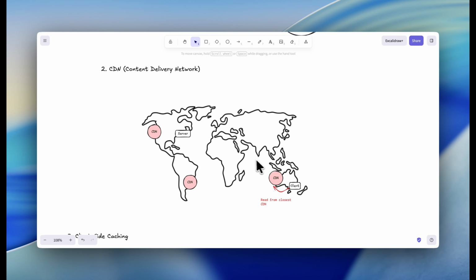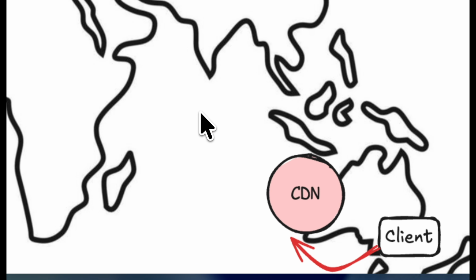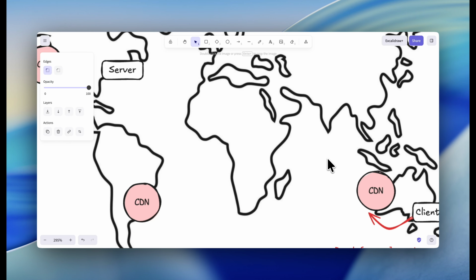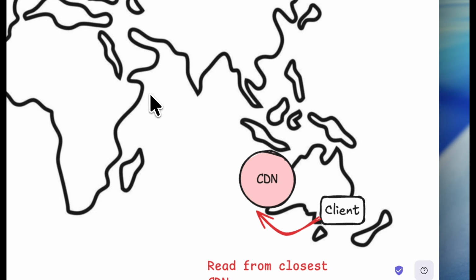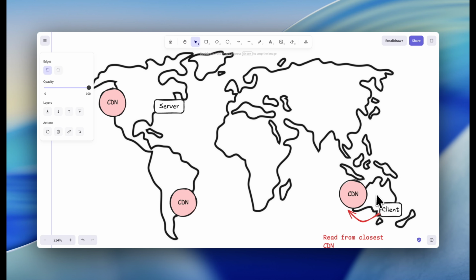What it means is that this is our client, okay, and this is the server, okay. So without a CDN, this client would access this server. Let's suppose this client is located in this part of the world, and the server is somewhere in America or Australia. So the client would send a request to this server every time to fetch the data.